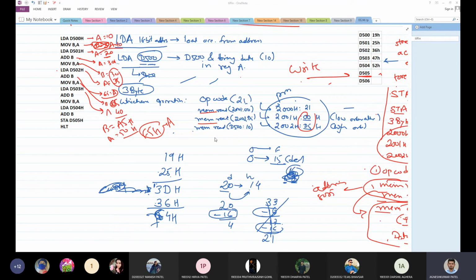Why had we written 3D? 95. Okay, this was the error. This is 3E. 14 is equivalent to E and not D. So this one itself is wrong.